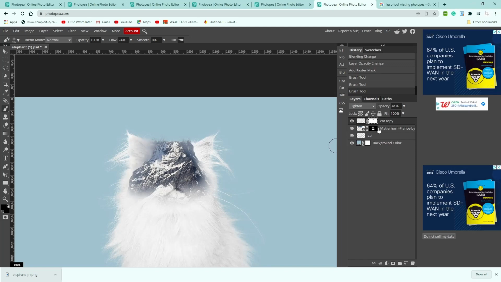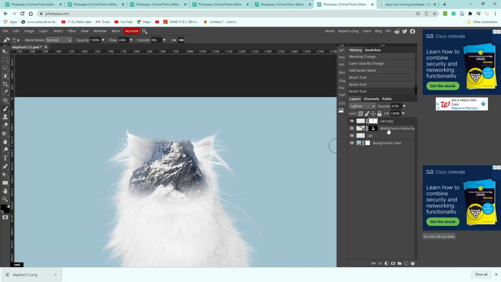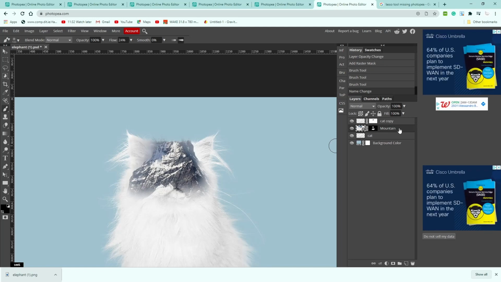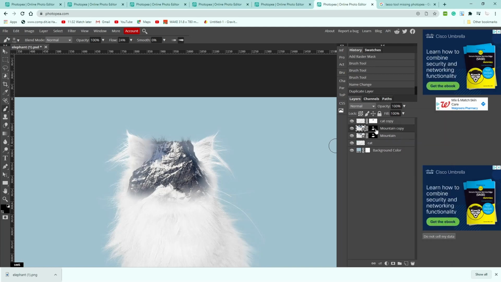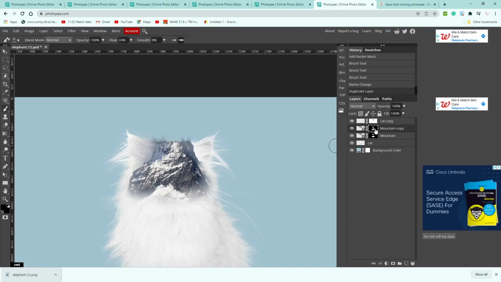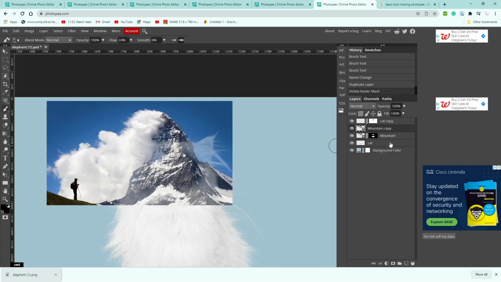Now from here, we're going to go down to our mountain. I want to rename this mountain. And we're going to make a copy of this one. So right click on the mountain, go down to duplicate layer. I'm going to delete this raster mask, so just click on it, right click on the raster, and go down to delete raster mask. Make sure you're hovering over the raster mask. So delete raster mask.